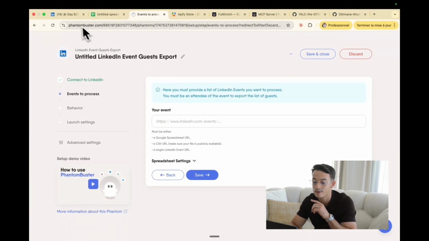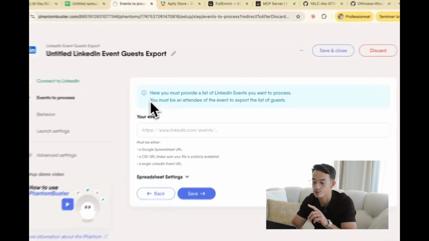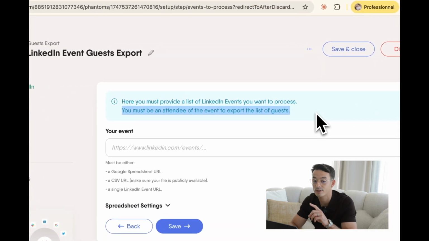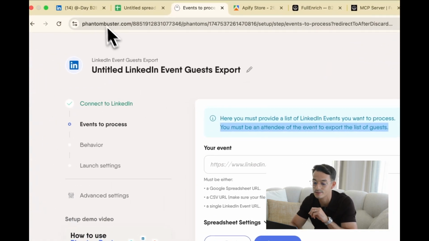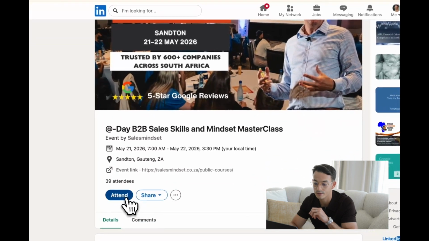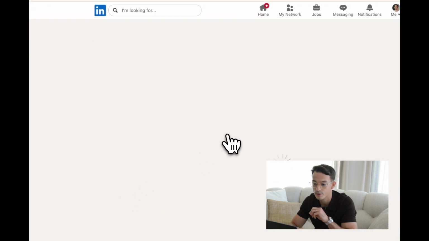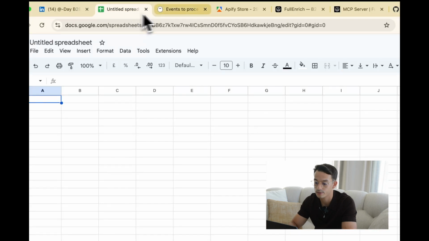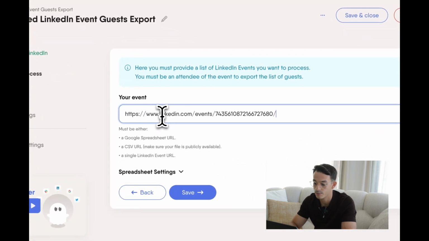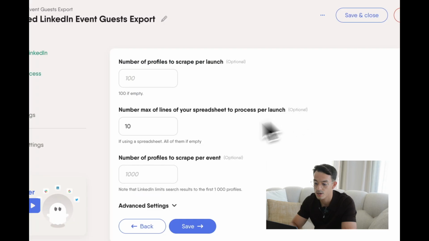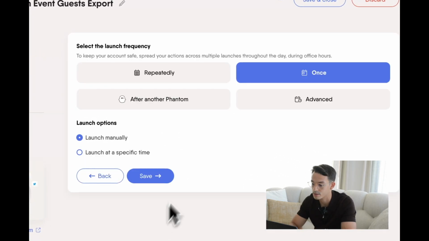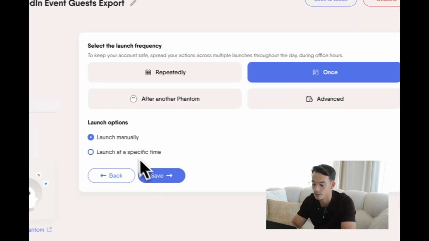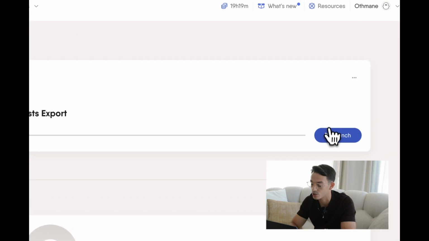So here, in this case, be aware, guys, it's super important if you work through this solution, you must be an attendee of the event to export the list of guests. So I'm going to click on attend right here for this event. And then I'm going to take this link. I'm going to go back here. I'm going to click on save. Here, no need to configure anything for this use case. I'm going to click on save once, launch manually, save, and I'm going to launch this.